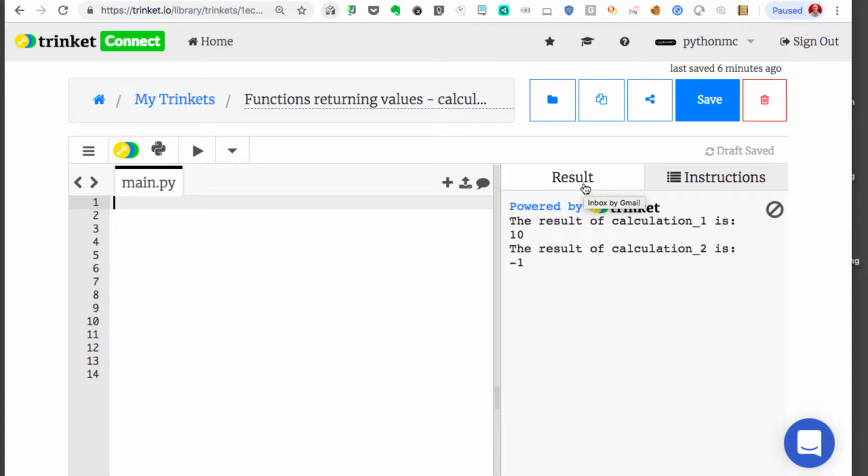In this section, we're going to show you functions returning values. So what does that mean? Well, we've created functions before. We just haven't shown you how they can return a value. So we're going to create some basic functions for making calculations.